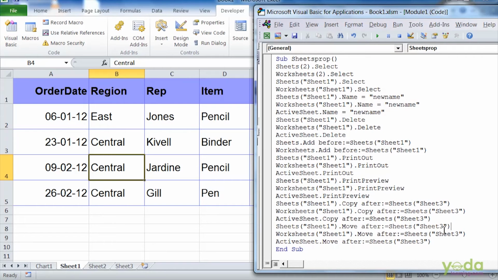So these are the properties and methods you'll be using in Excel VBA with the help of a sheet. As and when we move on with the other videos, I will help you know how to use the other properties and methods related to worksheets.